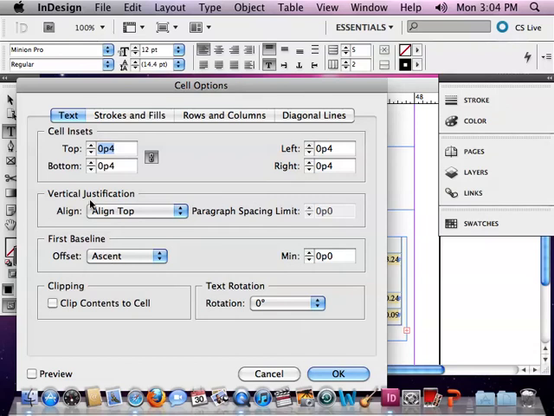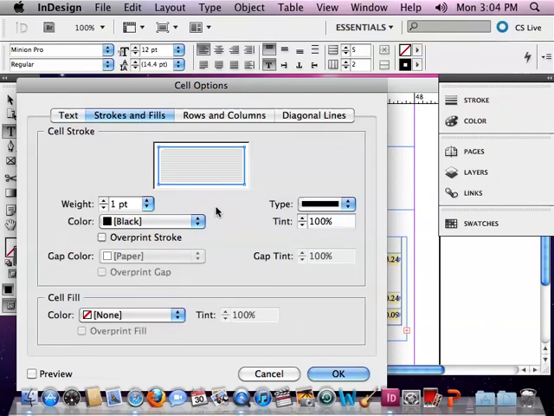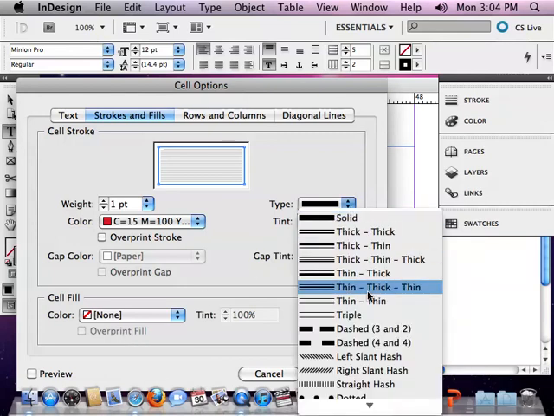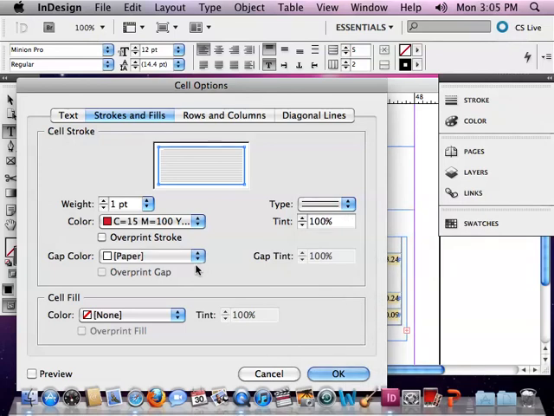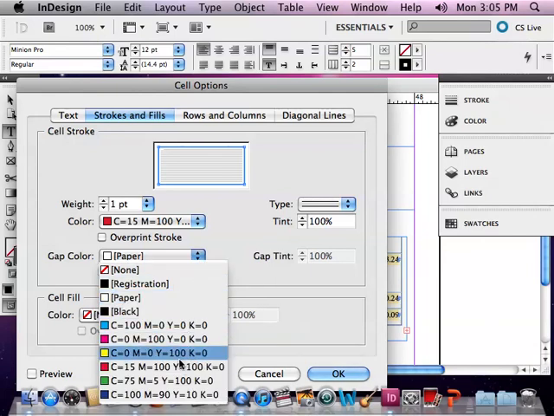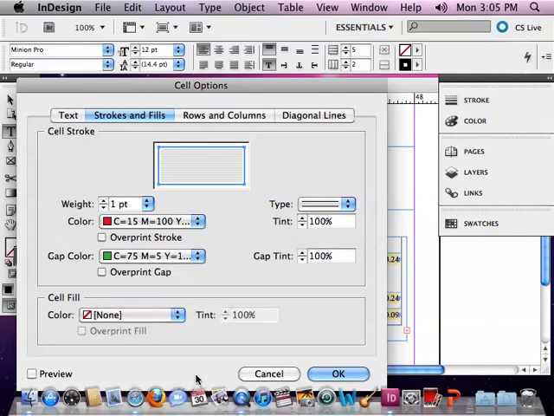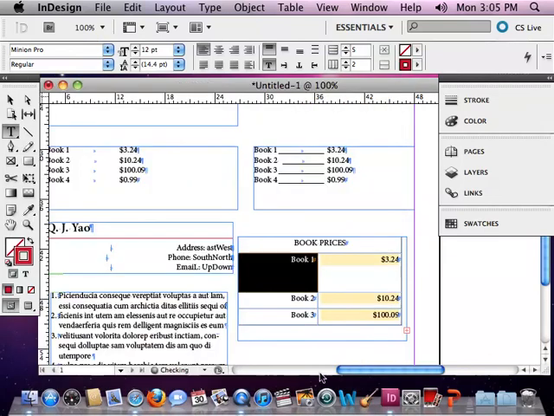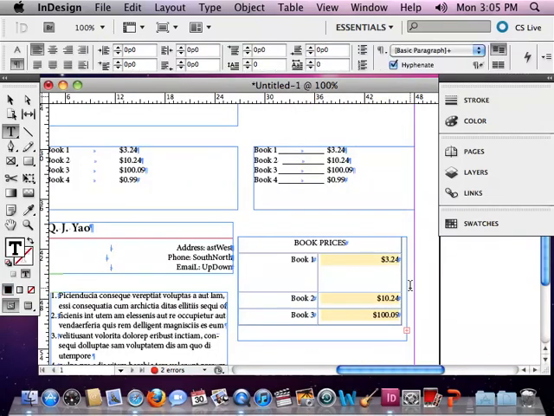You can work on the text, rotation, everything here. You can also work on the stroke. Let's say you want to give the stroke color a red color. And in the tab of stroke, you want to use this tab. The gap color, which is the color between the two strokes, since you have a gap, use green. And this is how the cell will look like.